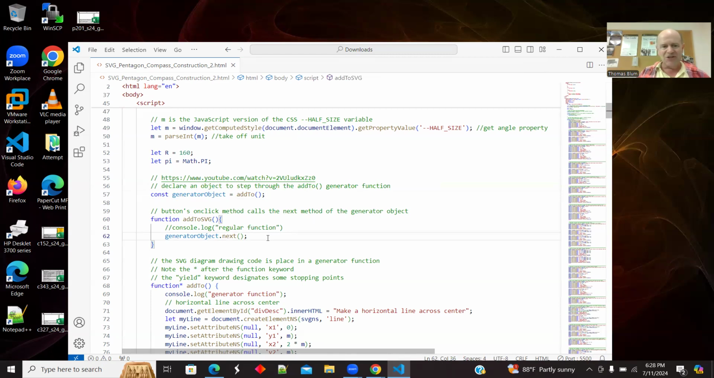One of the main methods of a generator object is this next method. I will have these stopping points, and next will move me, and it will keep track of them for me. Next will move me to the next stopping point. And the stopping points are indicated by the keyword yield, which we will see is in the addTo generator function.